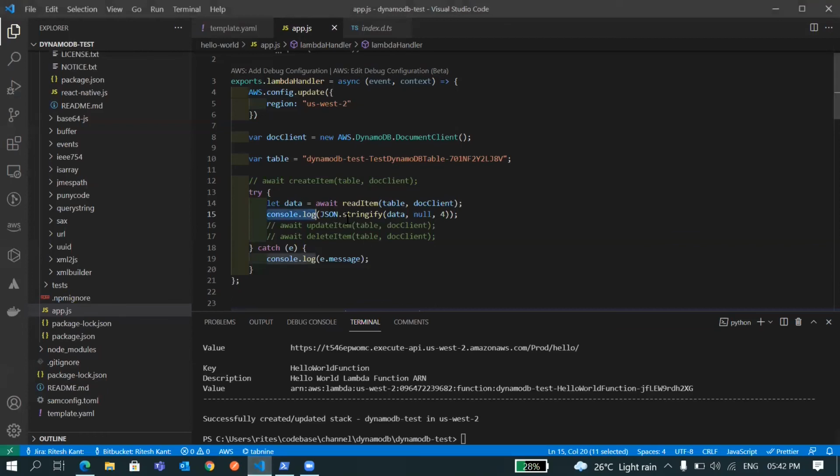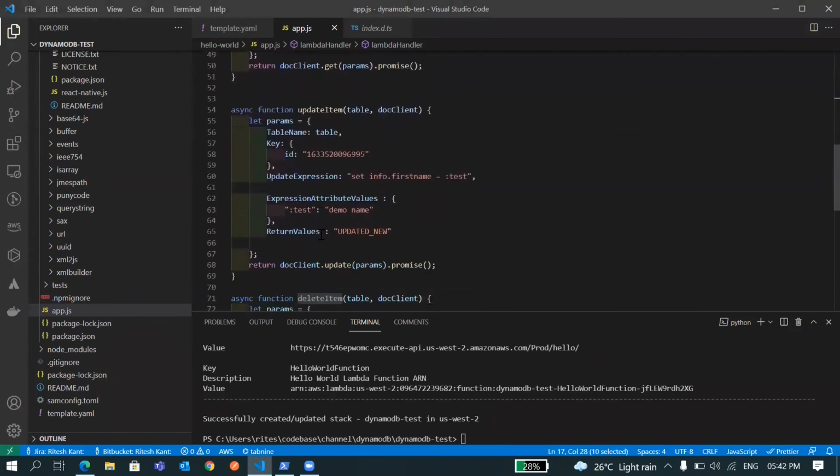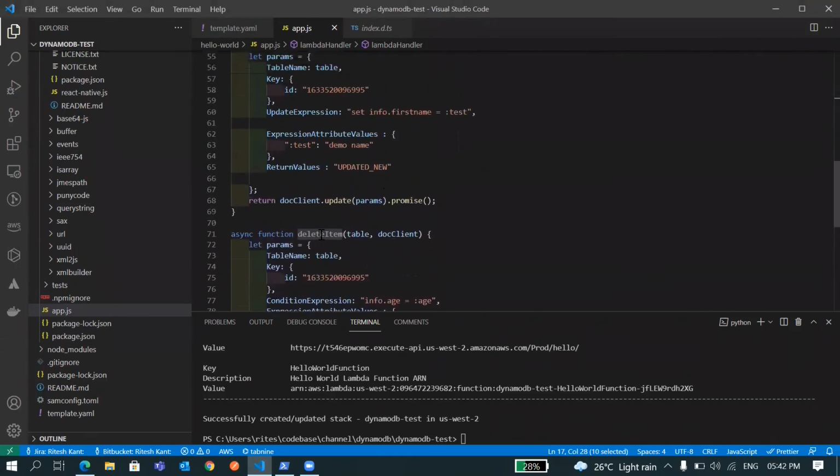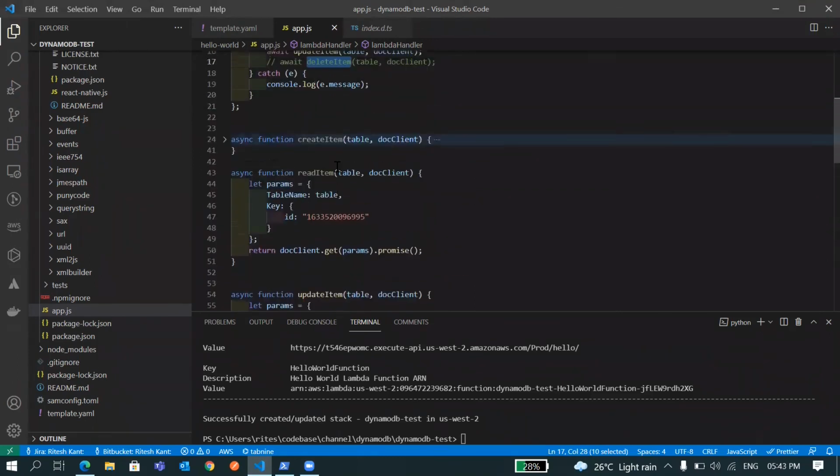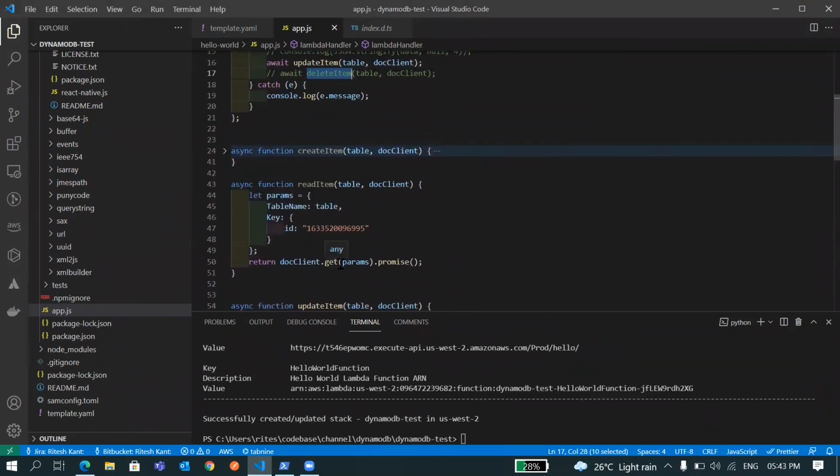Similarly, you can comment this out and you can use update or delete, and it will work perfectly fine. So for the sake of this demo, I'm not going to show you these two operations because this video is getting lengthy now.